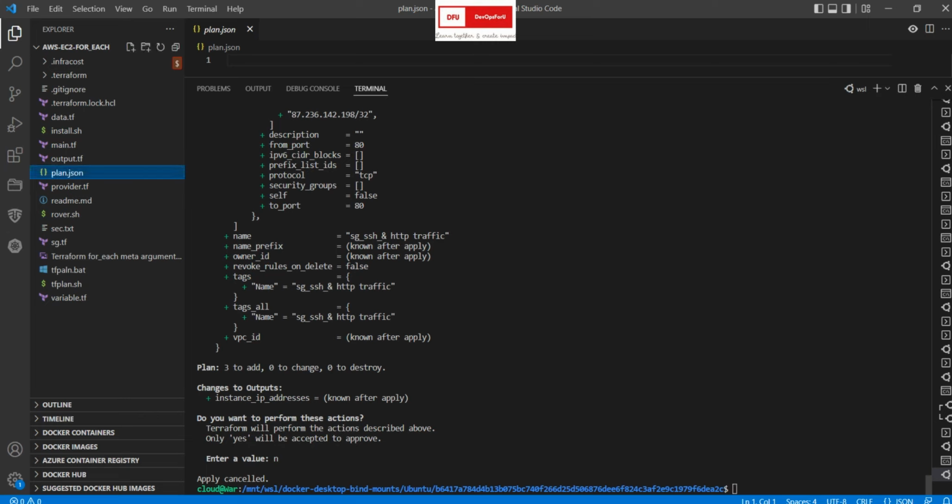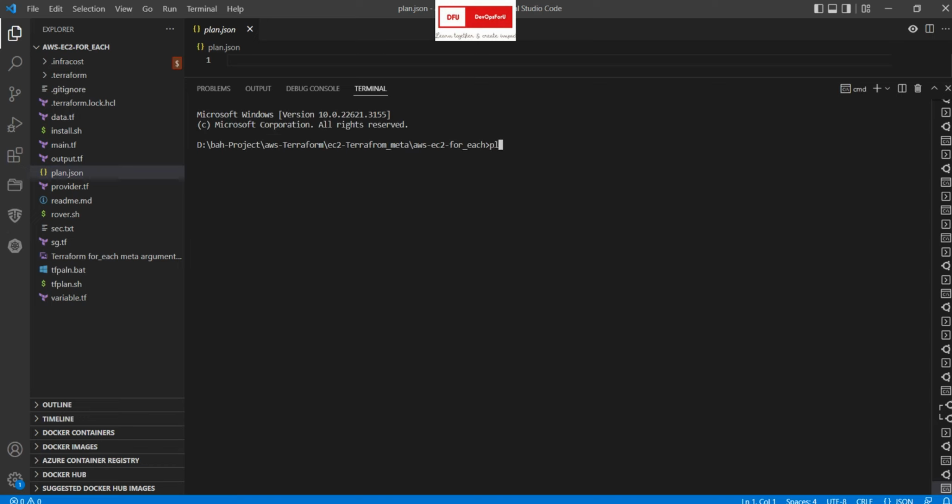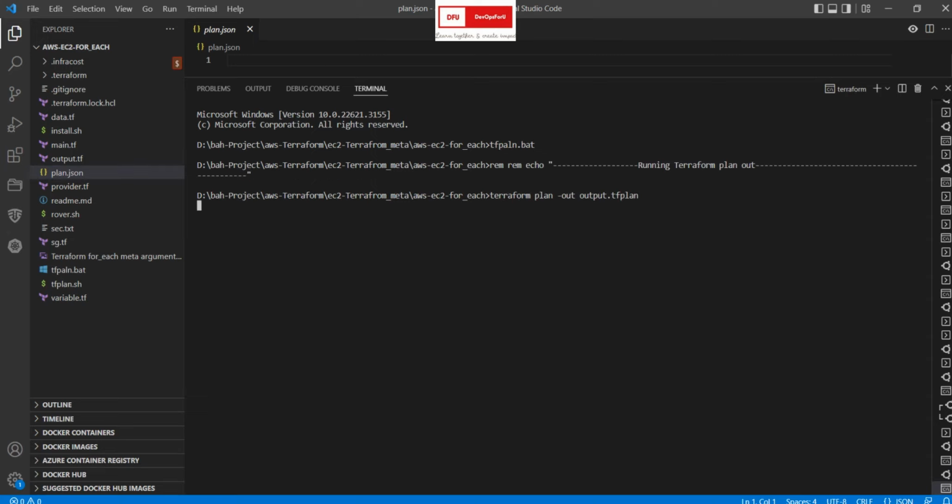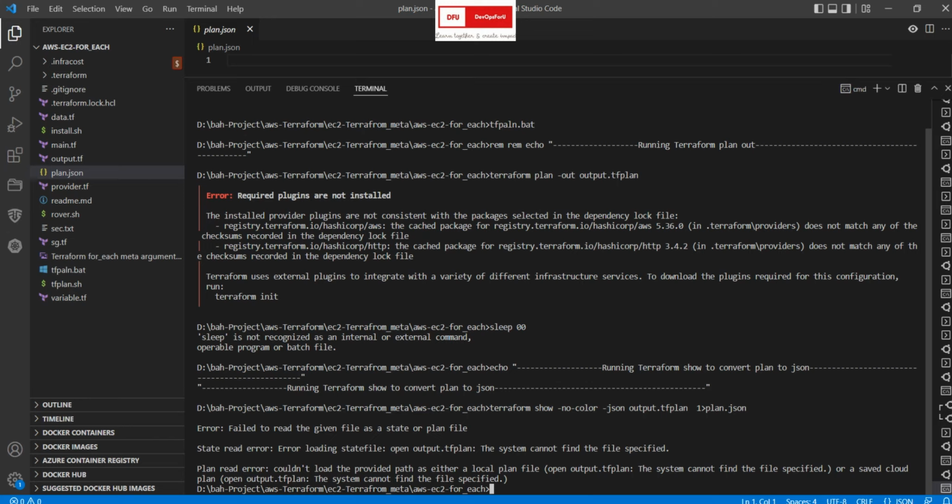If you see, it is asking for the apply value, so I'll just enter no to cancel that one. Now I will go to the command prompt and run the tf plan batch file, and this batch file helps me get the terraform plan. It says running terraform plan, system cannot find the file. Okay, fine, no problem.